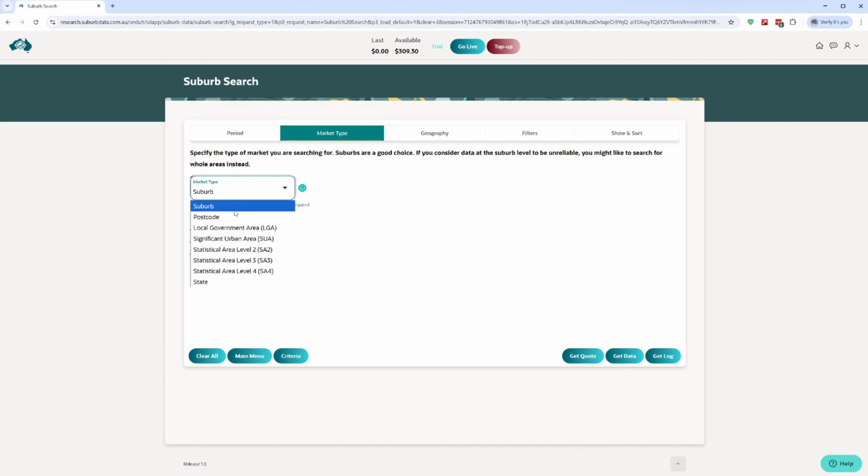A significant urban area, or SUA for short, is a city or large regional town or area like Sydney, Geelong, the Sunshine Coast, Albany, Whyalla, Launceston, and so on. They have a minimum population of 10,000 and they're defined by the Australian Bureau of Statistics. There are about 100 of them across Australia.